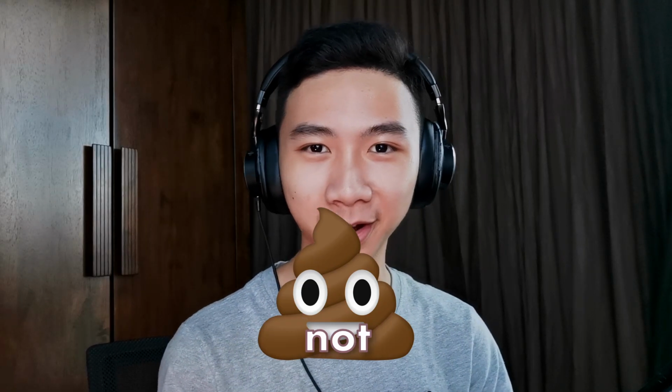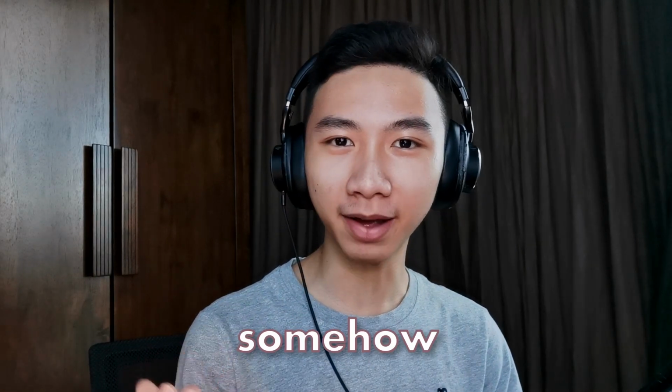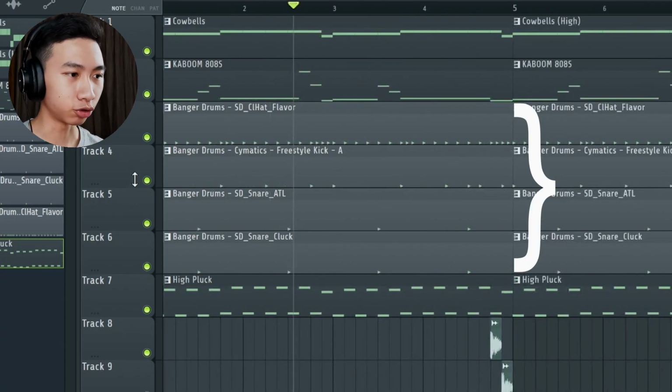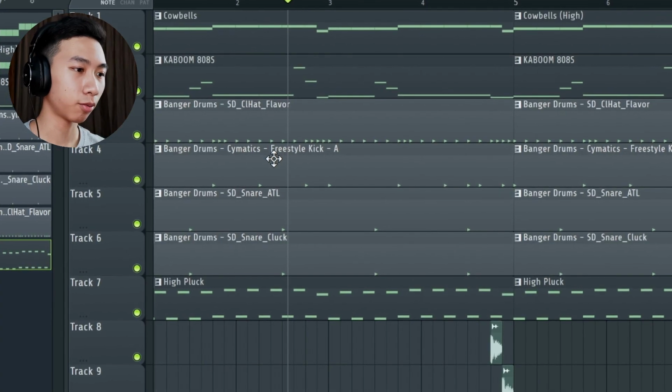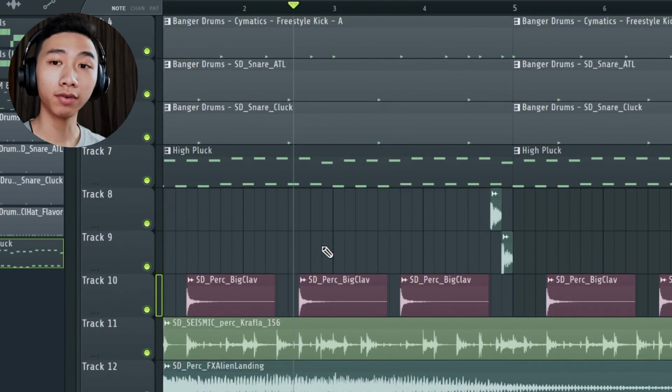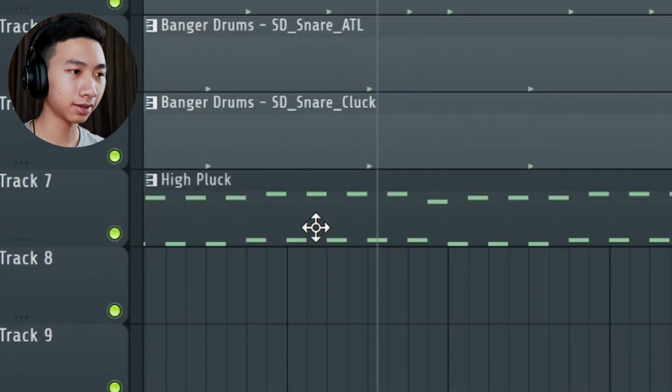It sounds pretty bad, not gonna lie, so I'm gonna try to fix it somehow. I don't even know what I'm doing, honestly. 6 hours later. Alright, seems like I've done a lot here. Actually, I didn't do a lot. So I've just separated the drums, as you can see here, into different channels. I got rid of the clap because it didn't really fit into the beat. So we only have one hi-hat, one kick, and two different snares. And over here, I've actually added this high plug thing that I created using the 3X oscillator.